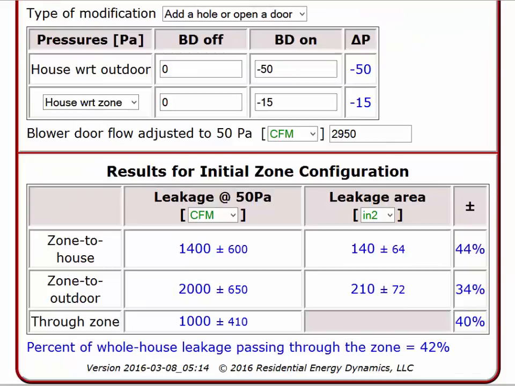I want to give you a little more information about what each of these values mean in the results. Notice the title is the results for initial zone configuration. The only reason we modified the zone was so that we can find these results for the initial configuration where we started. First of all, the house to zone is 1400 or 140 square inches. The zone to the outdoors is 2000 CFM50 flow rate and 210 square inches. And the through zone is 1000 CFM50.